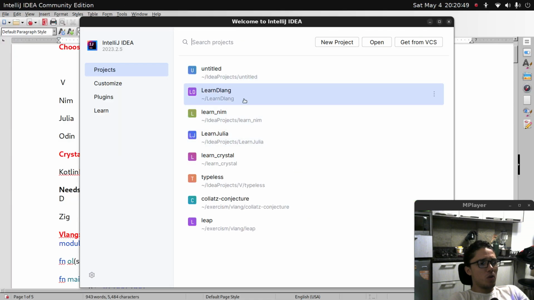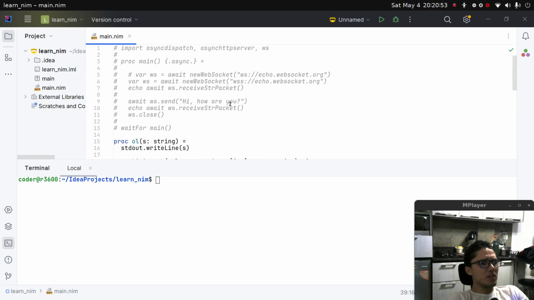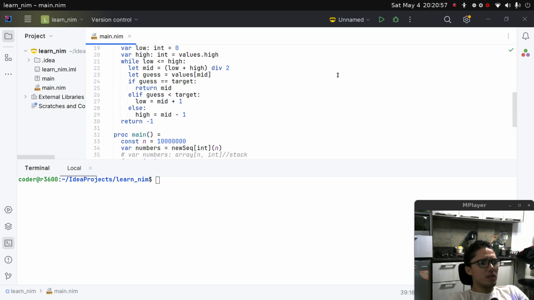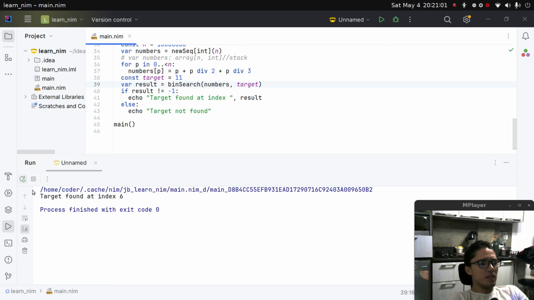Okay, let's go with Nim. So here we have Nim. Very concise code, actually. Okay, so Nim. Let's make it crash. First, let's run it and see if it works. And it says target found at index 6. So it compiles faster, as you can easily notice.